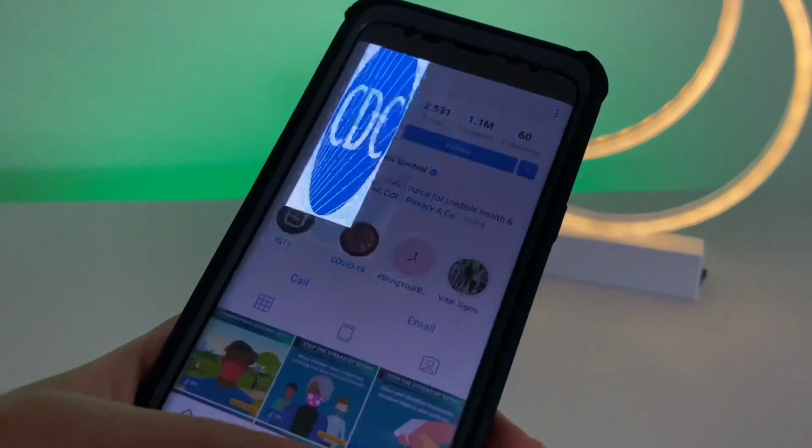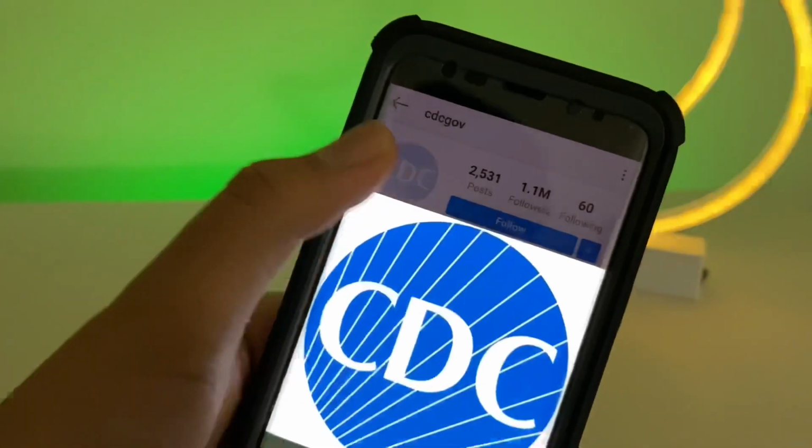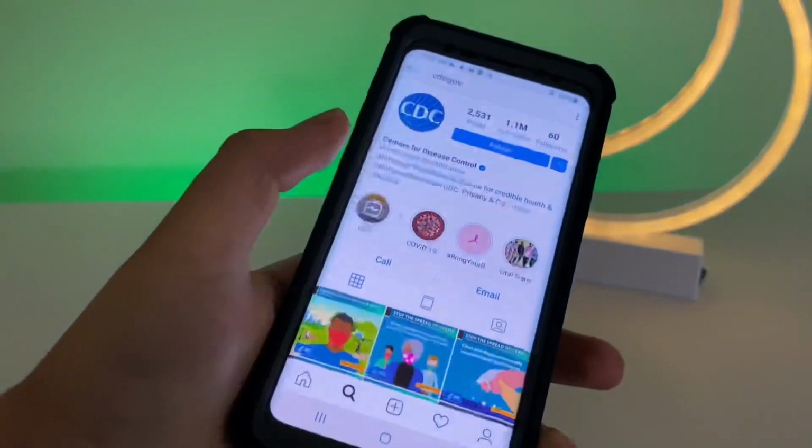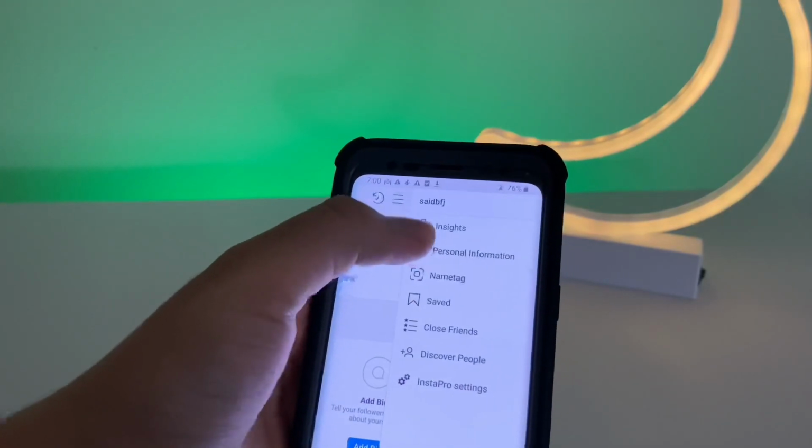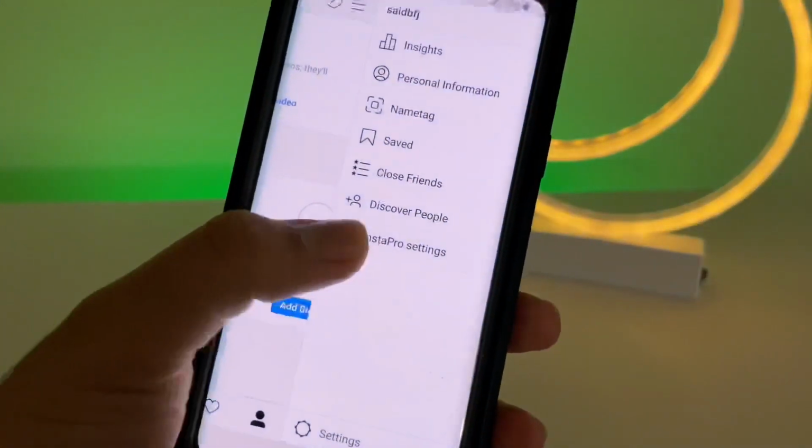As you guys can see, I've downloaded Instagram plus plus on my Android device. Watch this video till the end because I'm gonna show you step by step how you can download Instagram plus plus on your device.